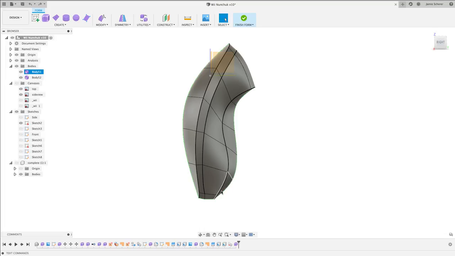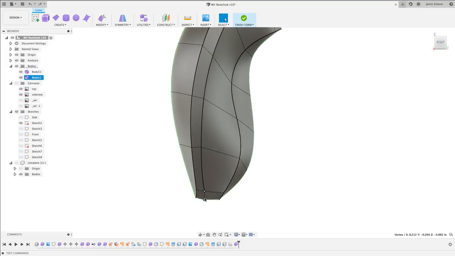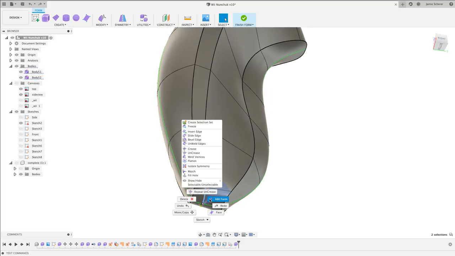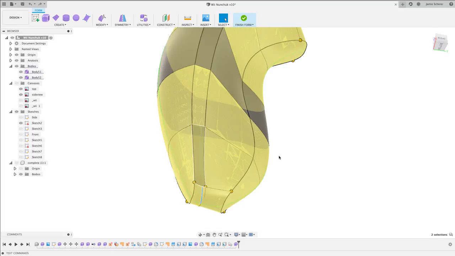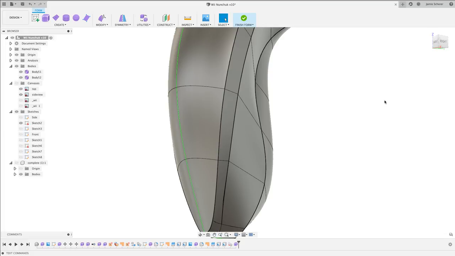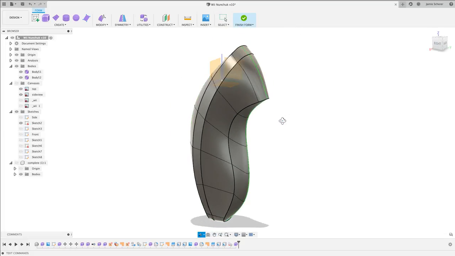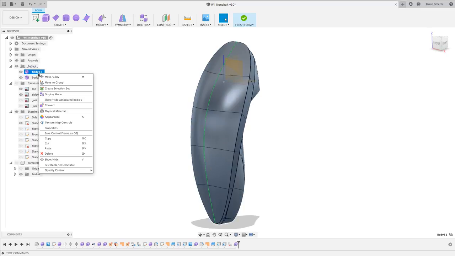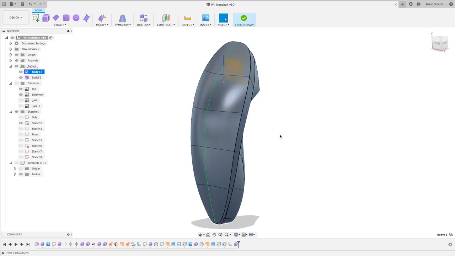So let's do that. I noticed there's one more thing that I missed down here. I'm missing a crease on the bottom. So I'm going to go ahead and crease that so that my crease runs all the way around the part. And I think I have two. There we go. I've got two of the same bodies on top of each other, so we'll delete one. That was just a kind of misclick on a quick copy paste from a second ago.